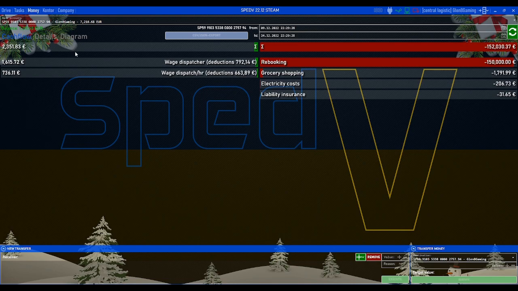It tells you what your wages are. I'm a dispatcher, so I get wages for that, plus I get the wages for driving as well. You see I took 150 grand out. But it charges you for shopping, electricity and liability.